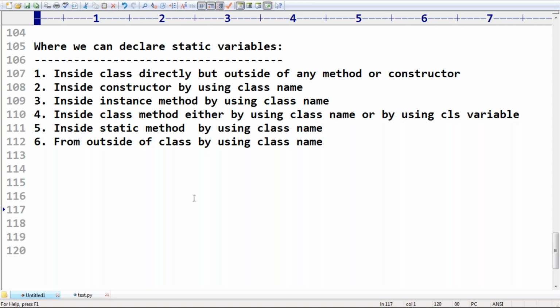Acceptable, Swaroop. Yeah, Divjot, correct. Within the class directly, inside constructor. Next, the 3 methods. Don't use the word function. It is not function, methods. Next, outside of the class.